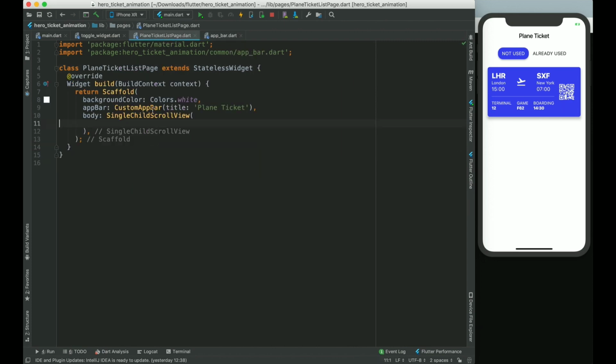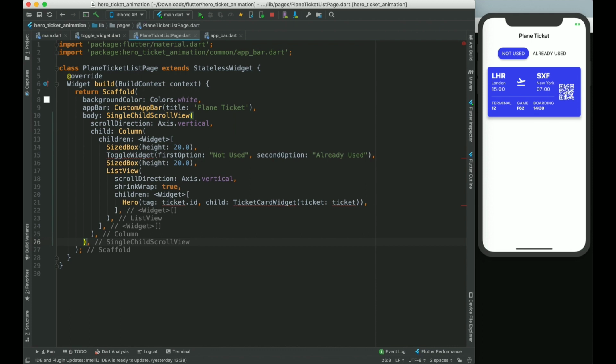Now in the custom app bar we are using here, we will have a body which will be a scrollable thing. So I'm going to add some content into this, very systematic content like this. We have a single child scroll view which has a vertical axis, and it has the columns. So as you can see how this column will be, after this it will be a sized box. Then there is a toggle widget, we will be using it. We have to create it in commons again, and then we have a sized box of 20, and then we have a list of tickets. So this is one ticket.